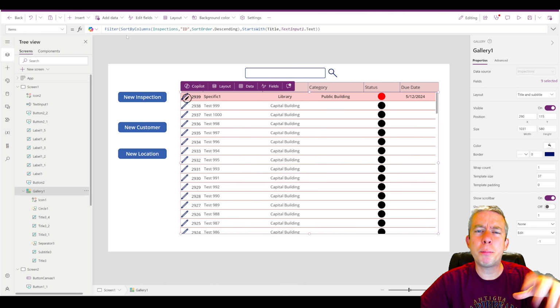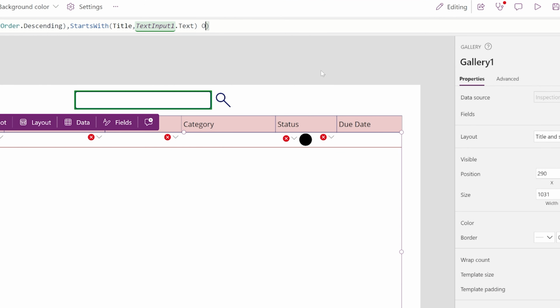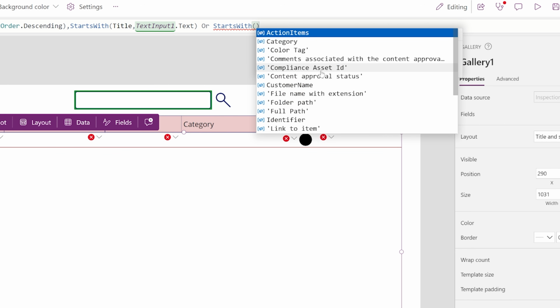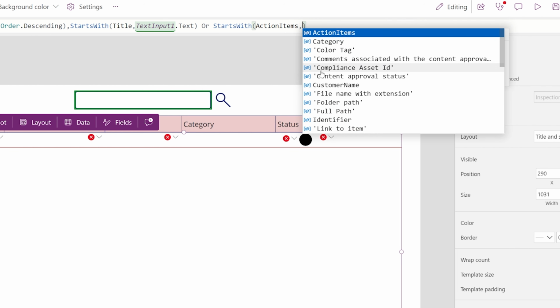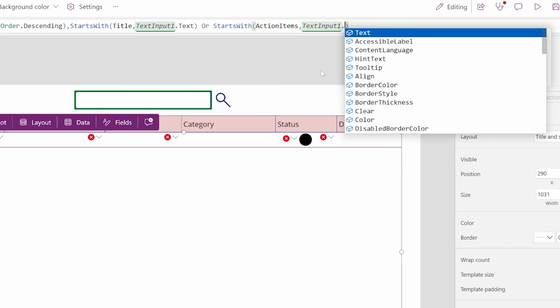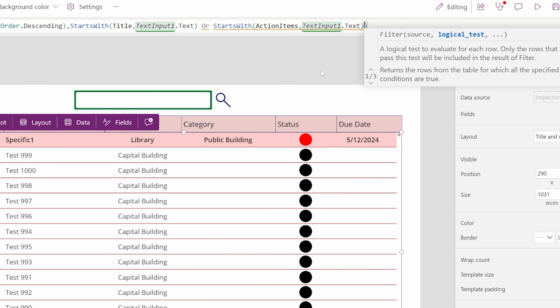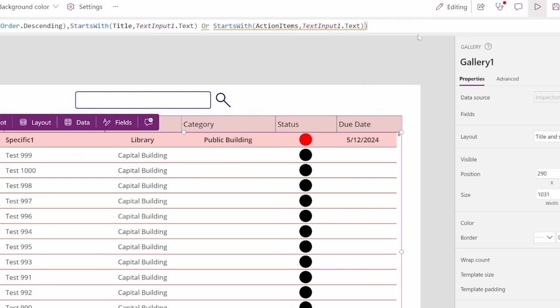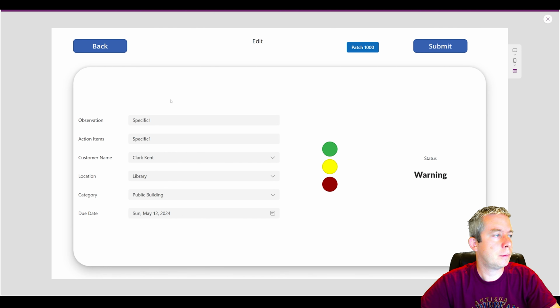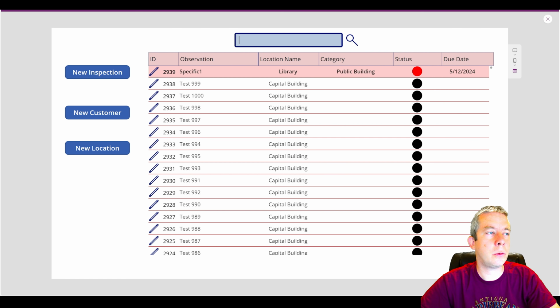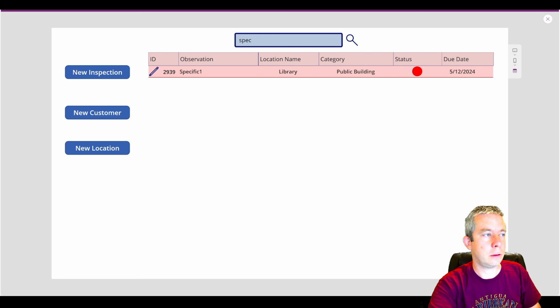All right, so let's break it a little bit. Let's add an or in here. So or, you can also search or starts with action items, text input one.text. Now we have some delegation issues. So let's see, action items. I don't know what we put in here. Action item specific one. Let's search for specific.